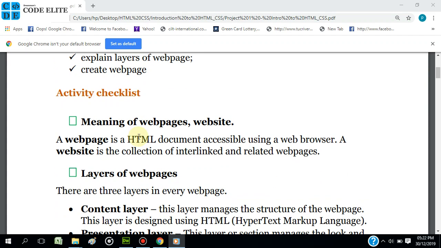So the activity: meaning of web pages and websites. A web page is an HTML document accessible using a web browser. You can access it by using a web browser. I hope we know web browsers, like Chrome, Firefox, Explorer, and all those. All right, moving forward.